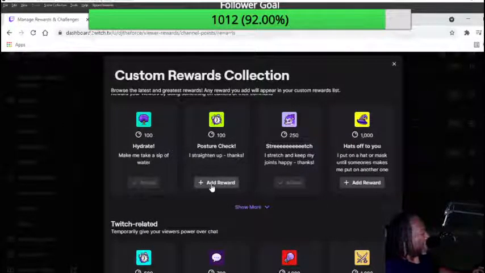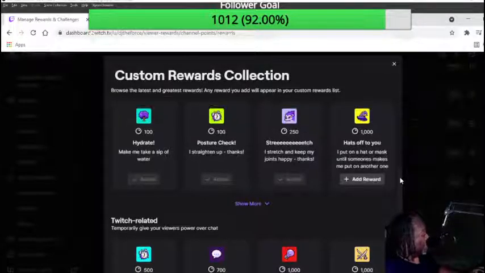If I want to add a posture check, which I'm going to do just to show you how to do it, now it's an option. It's going to cost you 100 channel points to do that, or 100 force points. If I were to wear a hat, I can have me take my hat off. Unfortunately, I don't like hats.